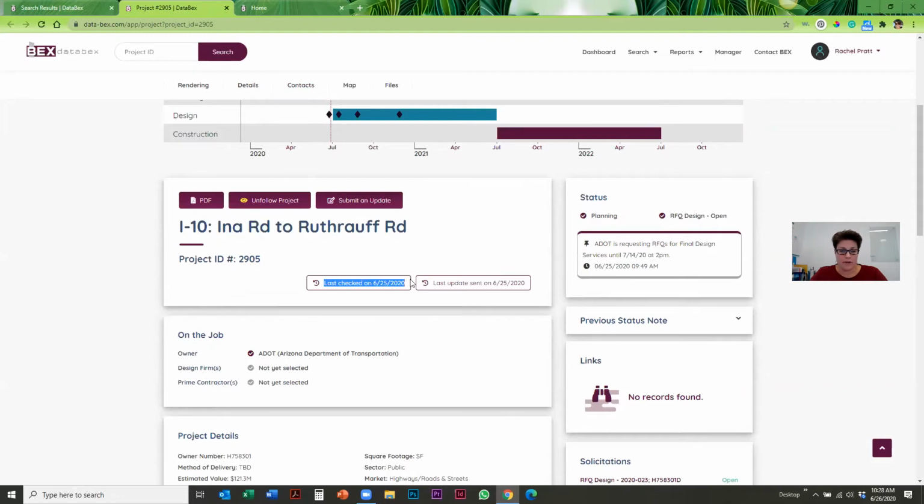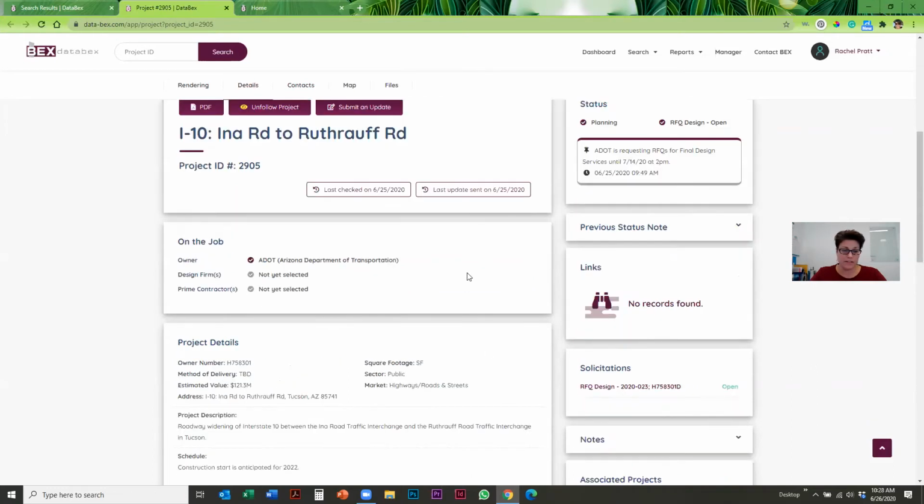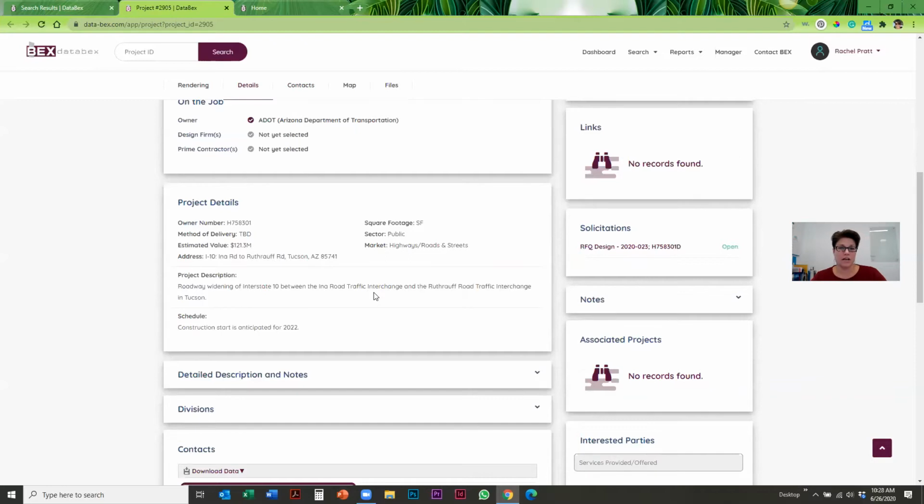I think I already went over the last checked on and last updated on, so I won't do that again, but I will dive into the rest of the project. You can see that the design firm has not yet been selected. Prime is not yet selected either, which matches our vernacular or our jargon that we use in the magazine as well. Here's the project details.